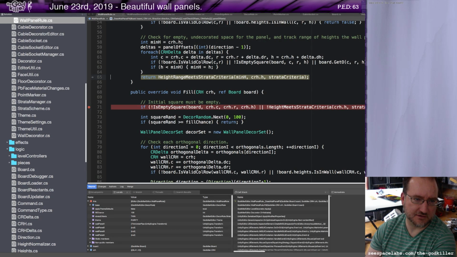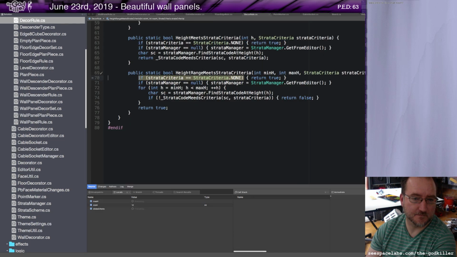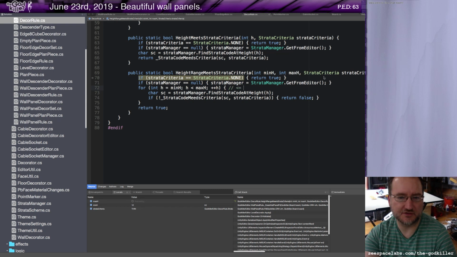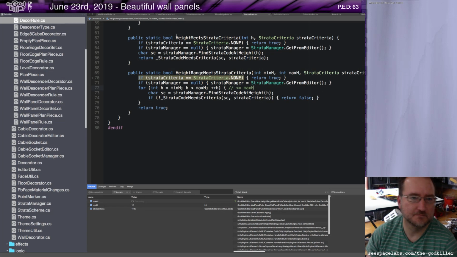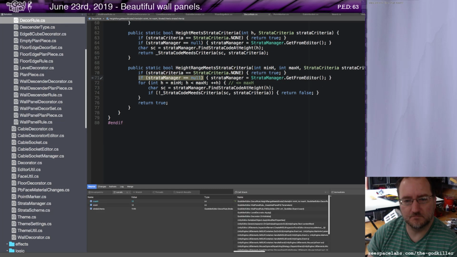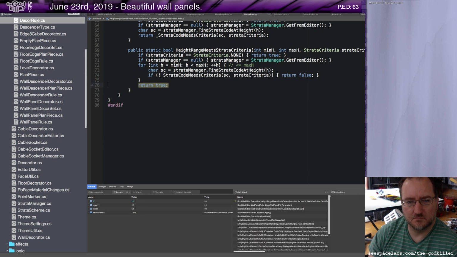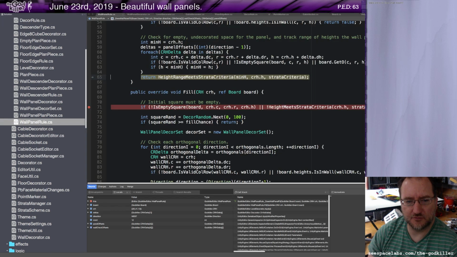Okay, so I'll check the strata. N H should be equal to max H. It is. This should really be H equals min H, H less than equal max H. So I'll have to remember to change that, but that wouldn't cause this bug. Just making a note to come back and fix that. That would cause a different bug. Okay, so far, no problems yet.